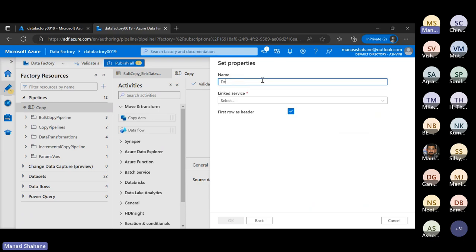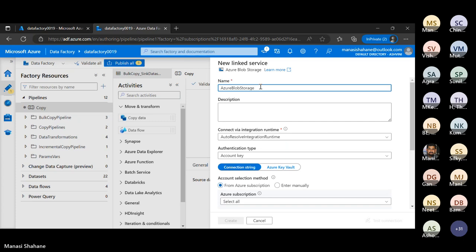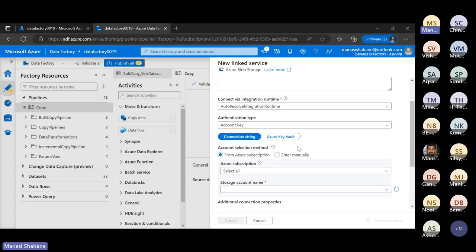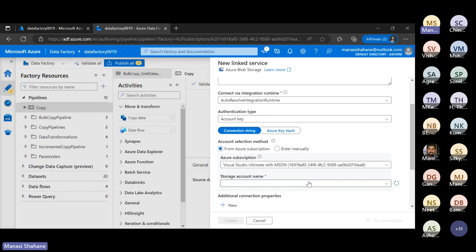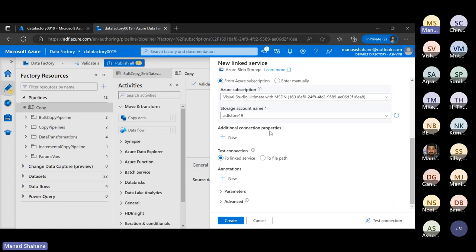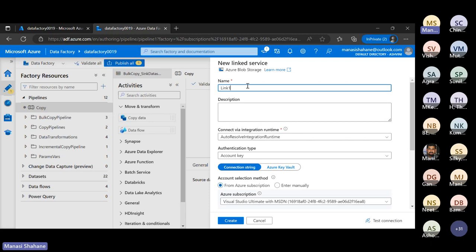I'm going to give this a name because it's my source listing. So I'm going to say source link. And I can create a new one if you want to. So this is the link service. Here you give the name. You give which account you want from. So this is my subscription. Then it will automatically see all the storages that are there. You can select any one of these storages. Currently I have this. I'm going to go with this. And it will automatically load the key. I'll just give it link one at the moment. I just say create.